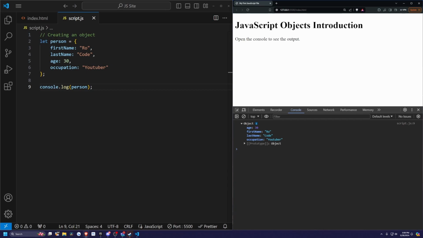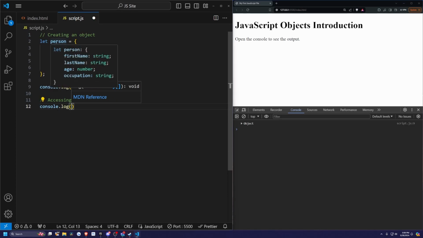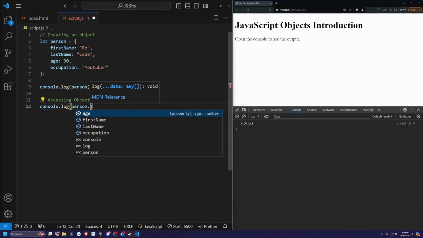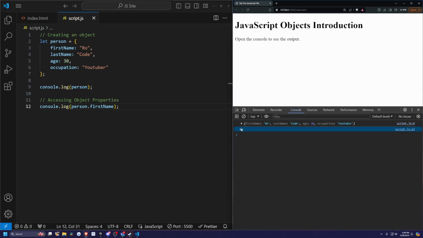And now let's learn how to access and modify these properties. So I'll scroll down, or I'll create some space at the bottom, and I'll do something like console.log, and we're going to grab the variable person and the property that we're looking for. So in this case, I'll do firstName. And now when I hit save, you'll see that it shows up as Row. And this is also called dot notation. Using dot notation, you can access the firstName property of the person object.